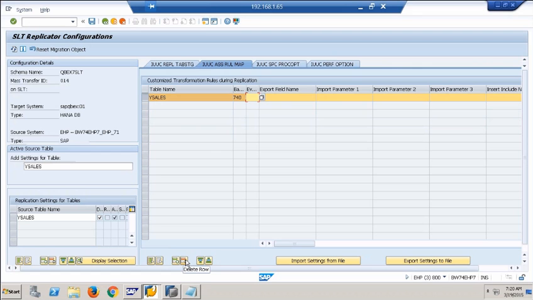So if you want to implement 5 rules, you need to insert 5 rows, and each row will be one rule. One type of transformation rule. So when you add a new row, you can start implementing your rules here. And the rules you're implementing in this tab could be of two types. One is parameter based and one is event based.